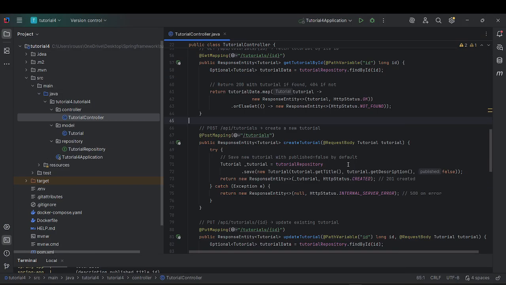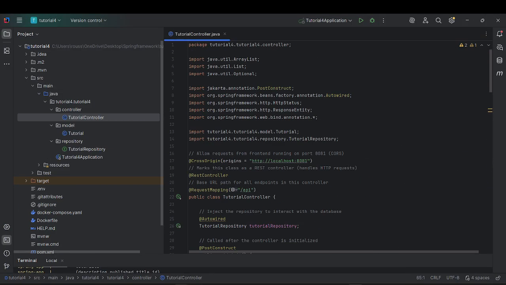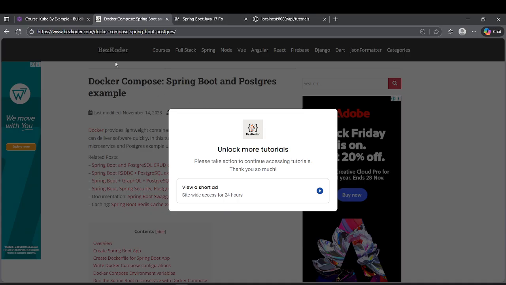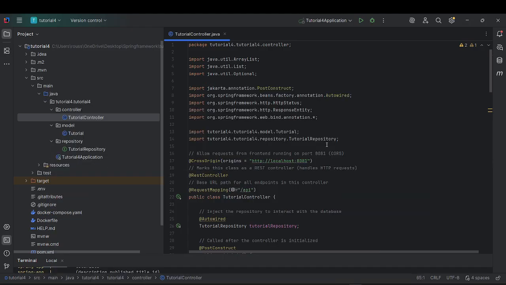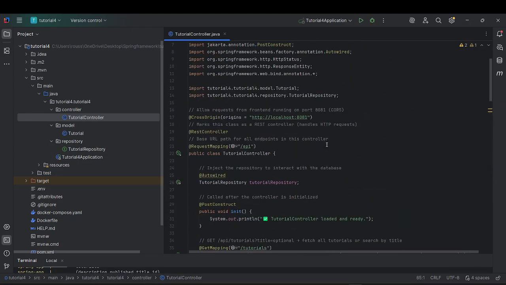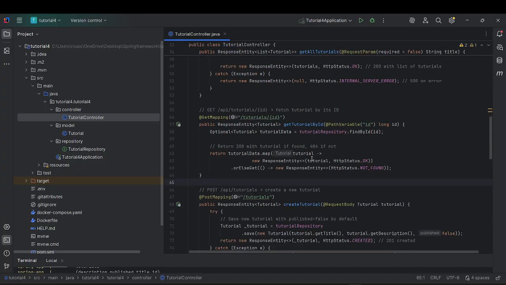Hi, my name is Katie, and today I'll be going over tutorial 4, which is the Docker Compose Spring Boot and Postgres examples. So this is just backend work, working with APIs. So I'll start explaining now.